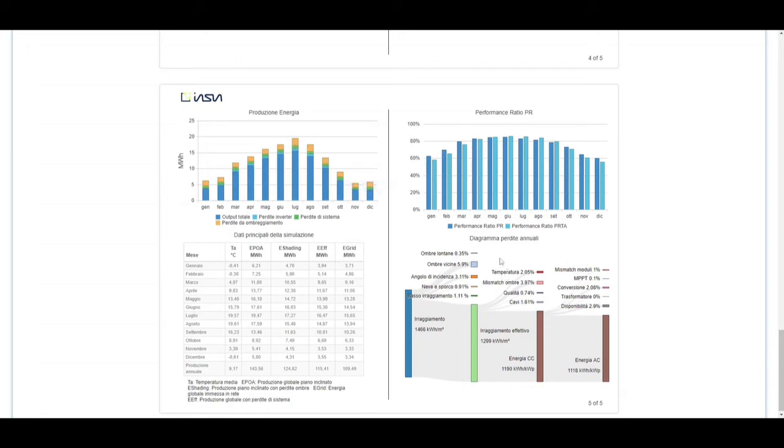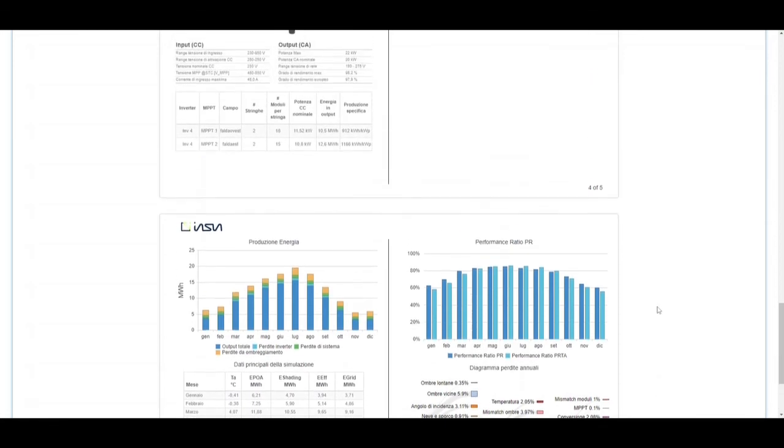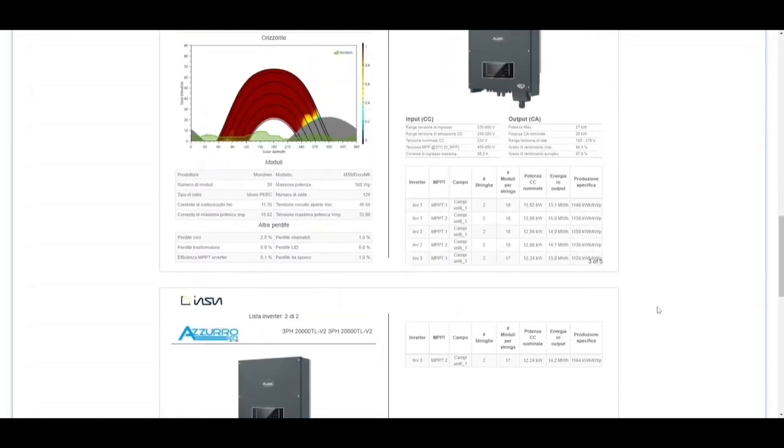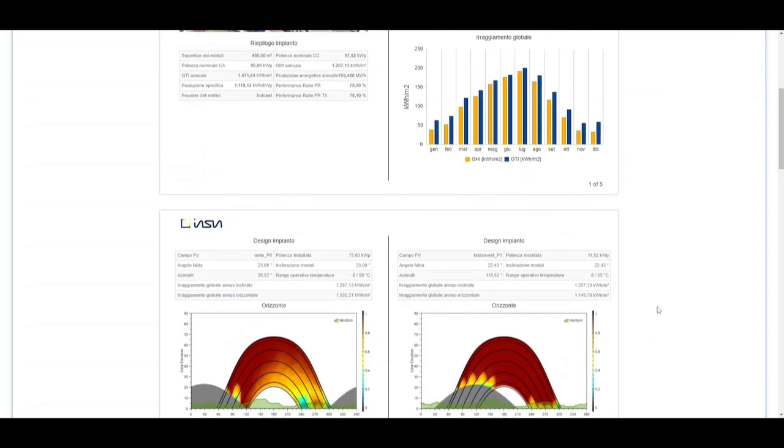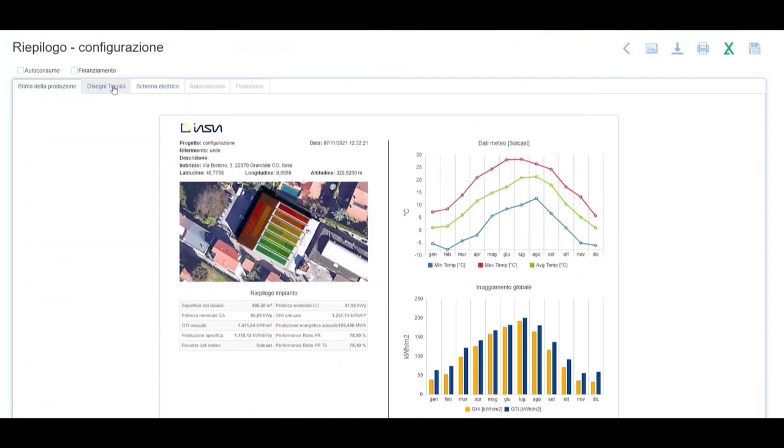We can also check where we have drops in irradiation performance. It is a very accurate analysis. We have many small factors, which however affect the annual losses. In this first part, therefore, we have a very precise estimate of the production that our system will have.